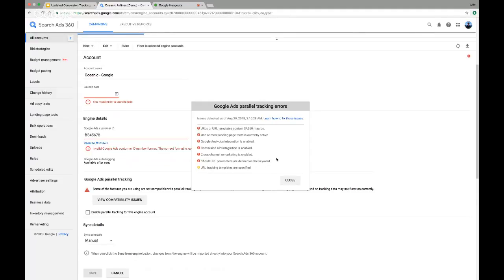So after the migration tool has been used and the migration has been completed, it's helpful to do this again, because then we know for ourselves if the migration was successful, or we have one way of telling. And also we know what's left, the kind of manual changes that we still need to do. So here we're seeing URLs or URL templates contain Search Ads 360 macros. If we've done the migration, this shouldn't appear anymore.